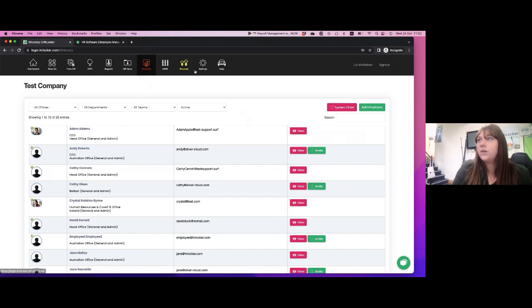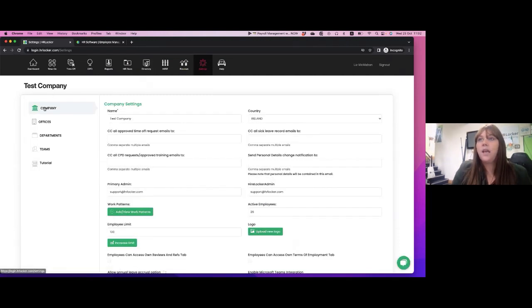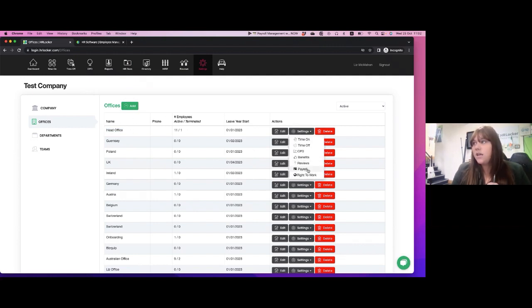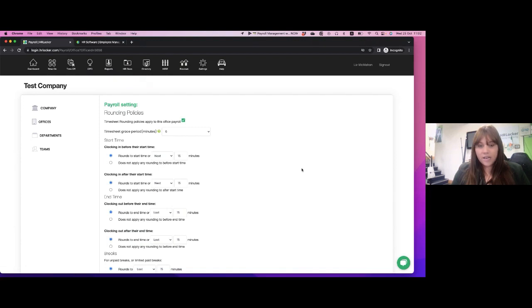Okay, so we're going to start off here in the settings section on the black ribbon. And when you enter in your payroll IDs, you need to enter them in per office. So we're going into the office section over here. And if you have payroll turned on for your company, if you go to the settings, so we're in the head office over here, and we're going into the settings section here. And you'll see here there's payroll settings. So I'm going to click into payroll, and there are a number of settings here that I can change, all very specific to your own company.